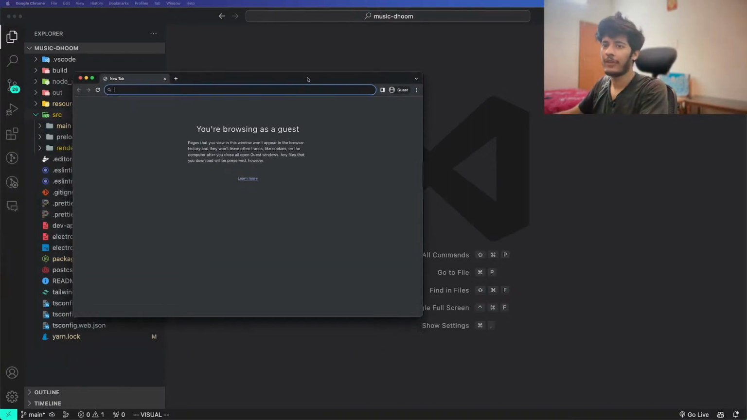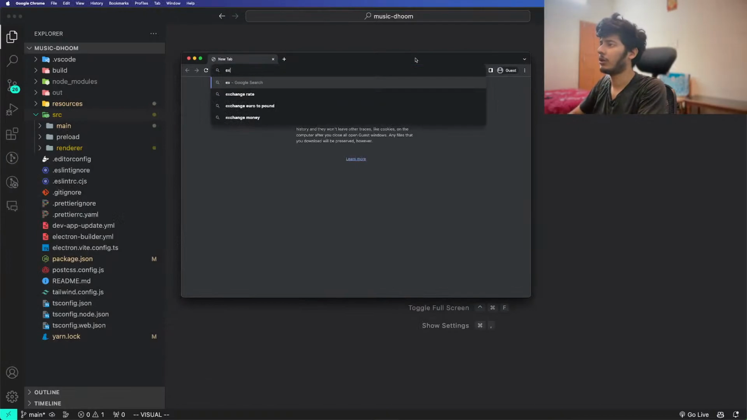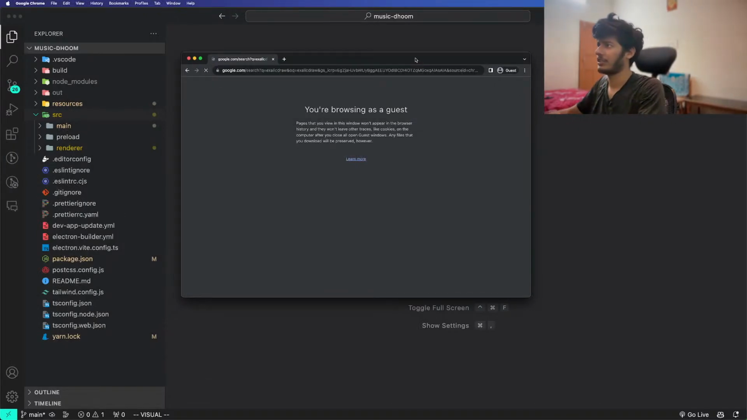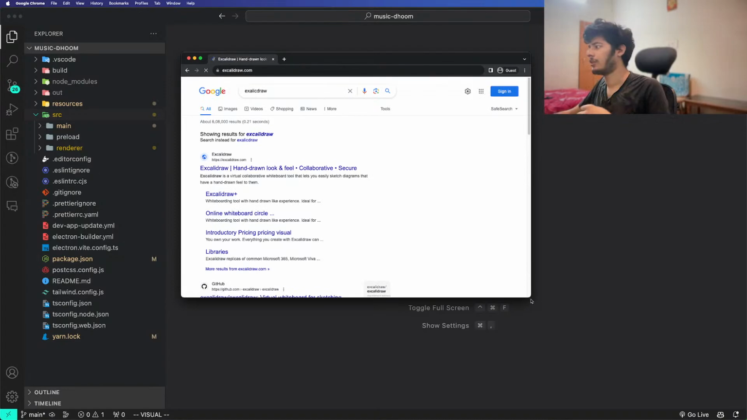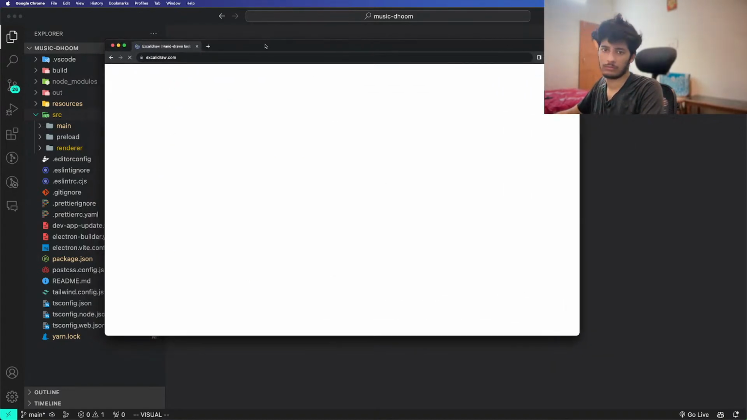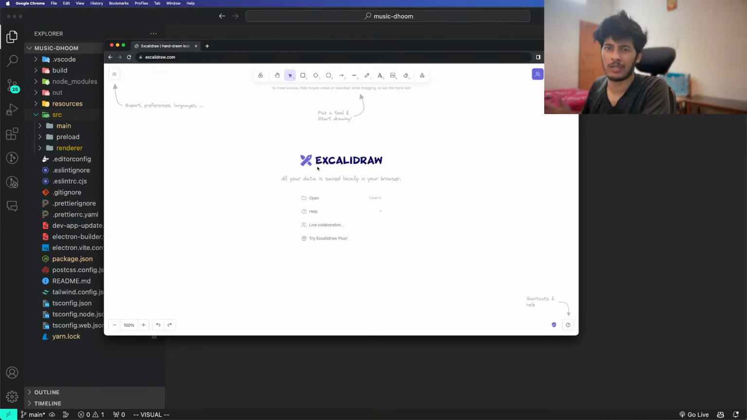In any React application you have two things: one is called a renderer process, and another one is called a main process. I'll explain this a little bit over here so that things make sense, because I've been going back and forth between the main process and the renderer process a lot.